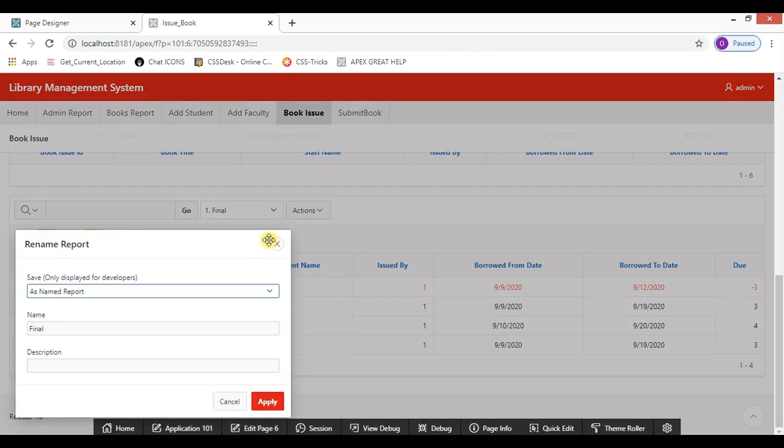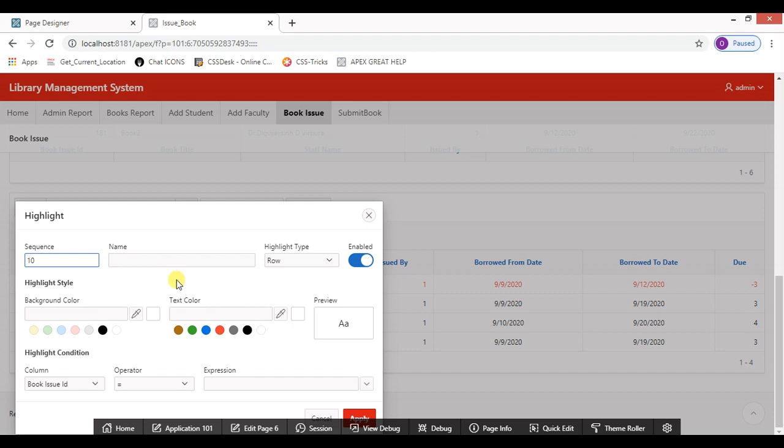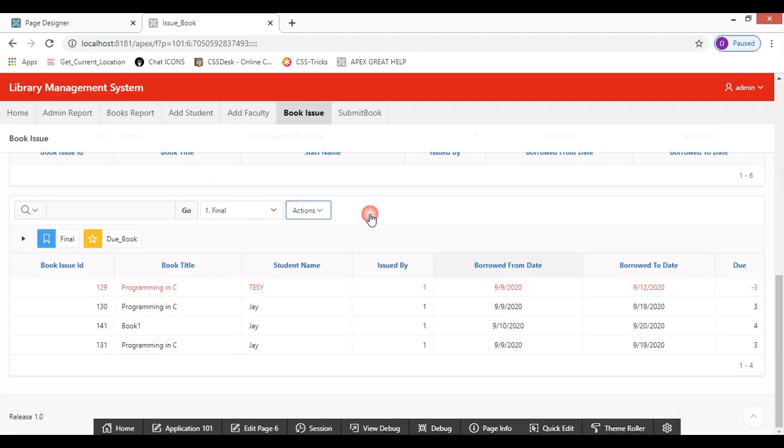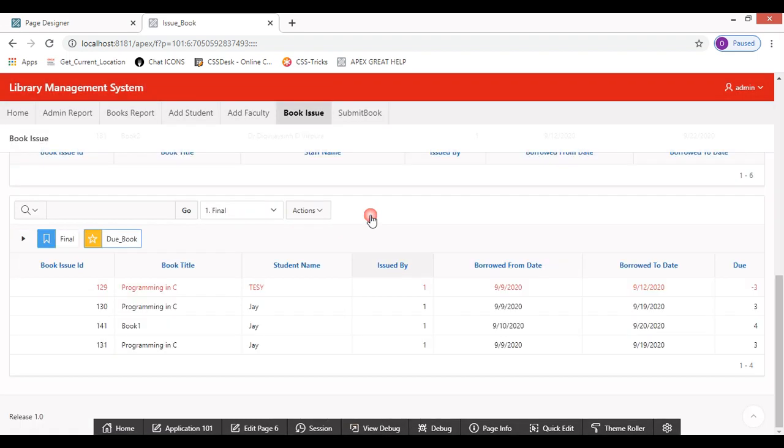So in the same way here, we have also defined that if the column is less than or equal to 0, then we will display it as red marks. This one, book due, we are setting the text color as red whenever you have a due less than or equal to 0. So whenever you have a minus amount here, it will be displayed as a late submission of a book, right?